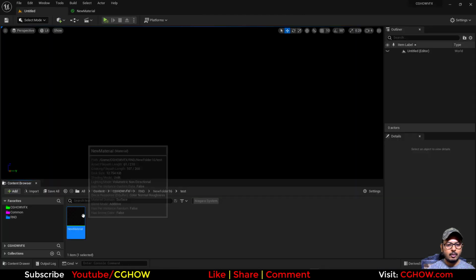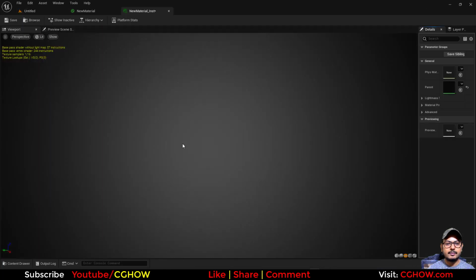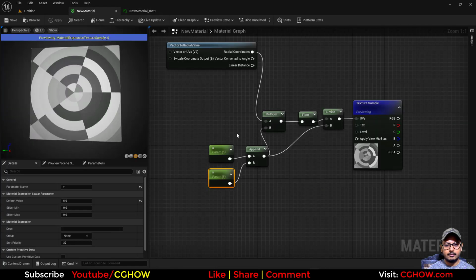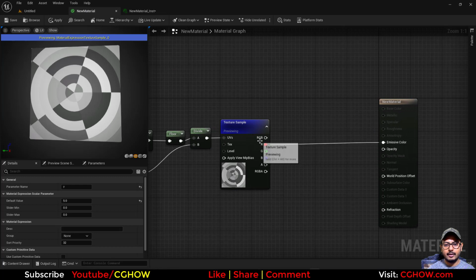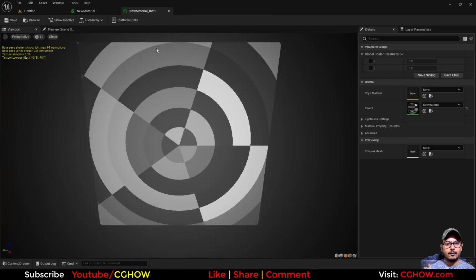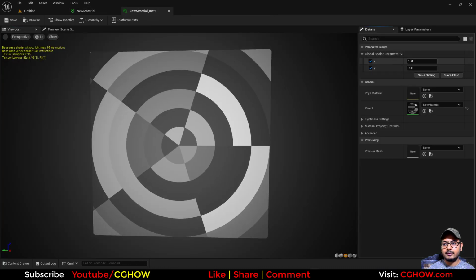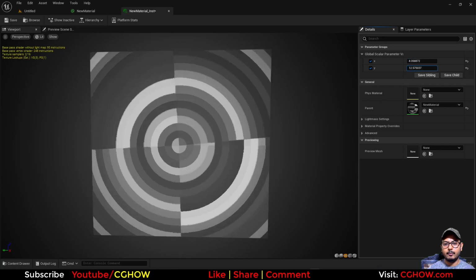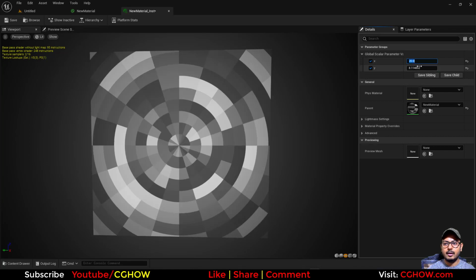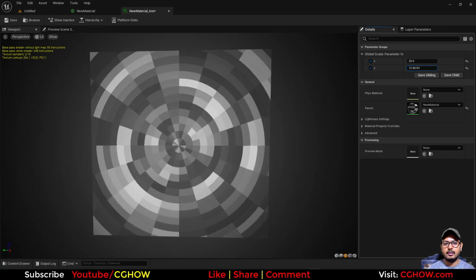So I have saved. Now I'll create an instance material of this, and on planar, oh, we need to connect it here. That's why it was not showing the parameters. I'll just save this. So now we have the parameters here for x and y. You can make it like 20 and this thing maybe like this.